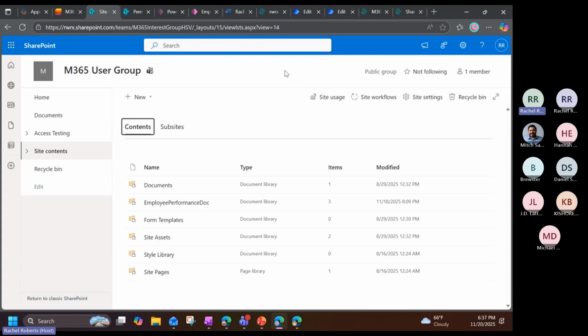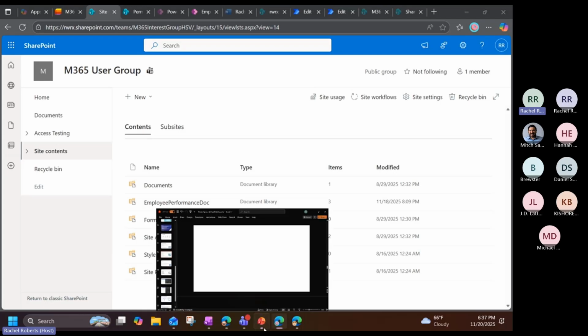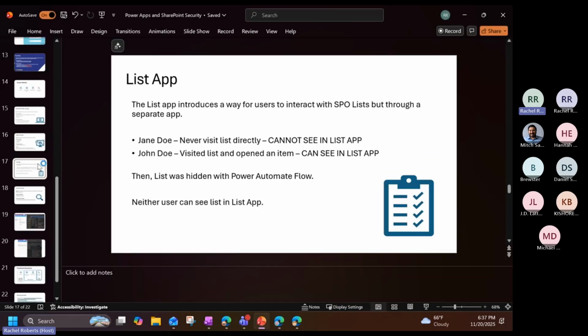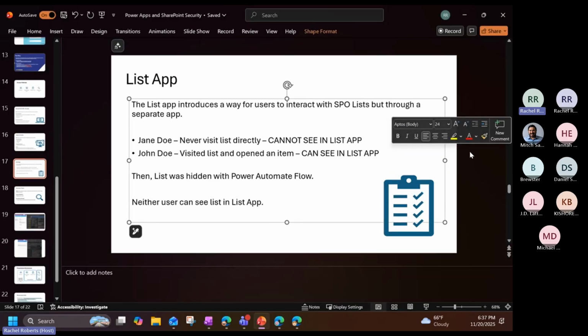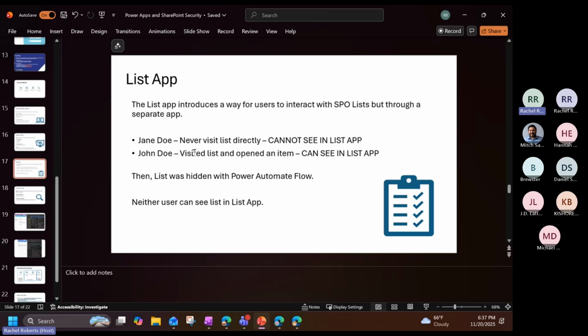As long as the user, let me look at my reference slides real quick because I did some testing. Yeah, so if you hide that list, even if the user had visited that list and opened an item, doing that Power Automate flow will make it so they can't see that list anymore. I did some testing. I did a Jane Doe, tried to see, okay, if she never visited a SharePoint list directly, can she see it in a list app? No. John Doe visited the SharePoint list, opened an item, and he could see it in a list app. But the moment I hid that list, he could no longer see it in a list app.